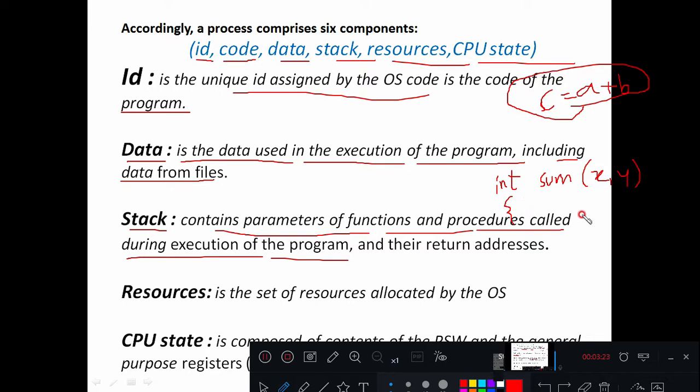Let me write a simple program where I declare a third variable, int z. Here I'll write z equal to x plus y, then I'll return the value of z. So this is a subprogram which performs the addition of two numbers. In higher level languages we call it a function, and in lower level or assembly level languages, these are called procedures.